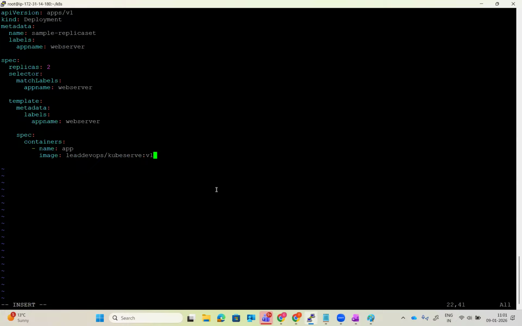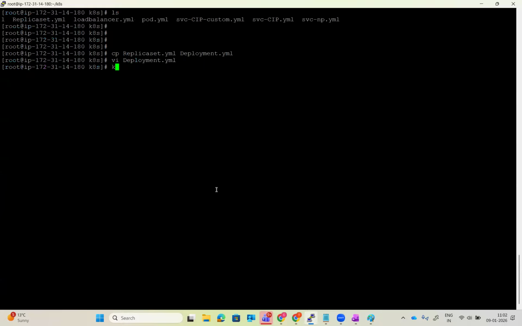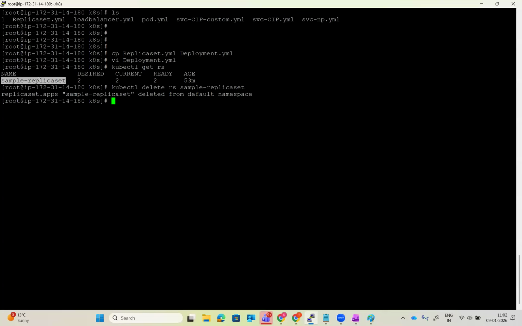So now I'm going to run this. First I'll just do some cleanup. Let me just clean this. You can keep both, no problem, but I want to clean it. kubectl delete rs and then kubectl get rs. Okay, I cleaned it up. You can keep both again, but I don't want to complicate things. kubectl get deployment is showing nothing because I did not create anything yet.